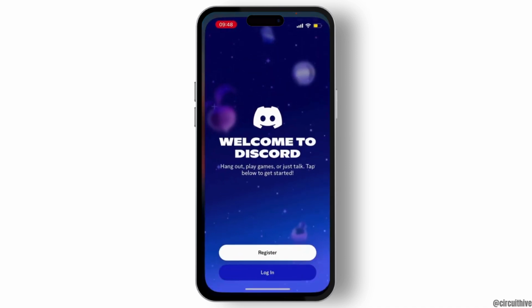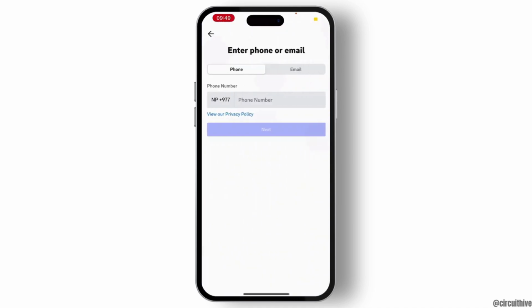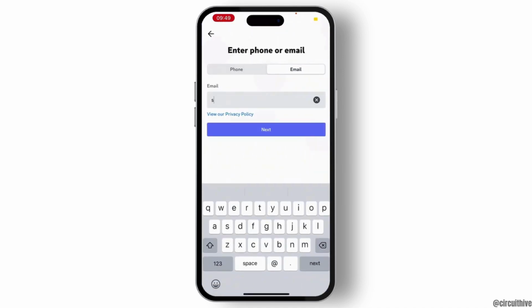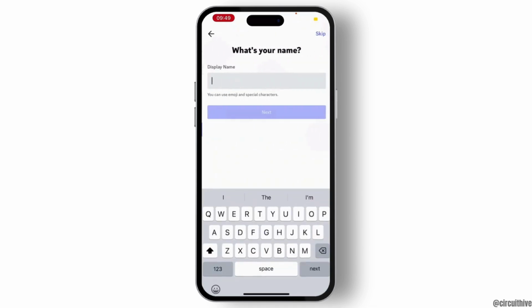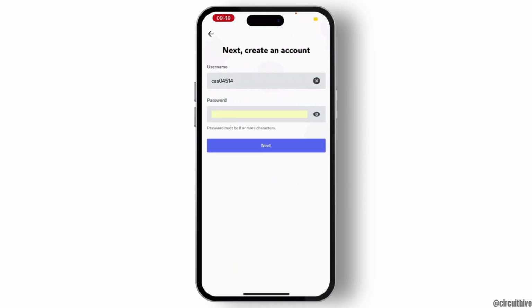There you will see this interface. From here, select register. You can either use your phone number or email address. Simply type your email address and tap on next. Then you will be asked to type your display name. Simply hit on next then.